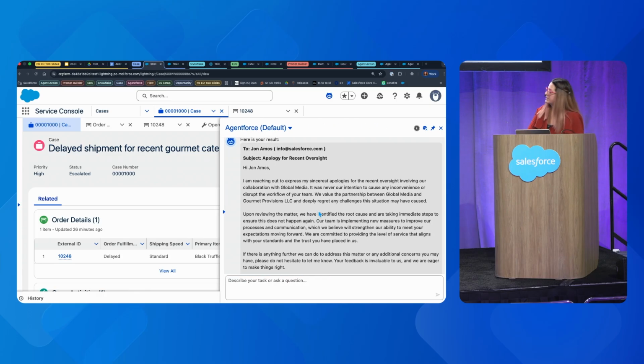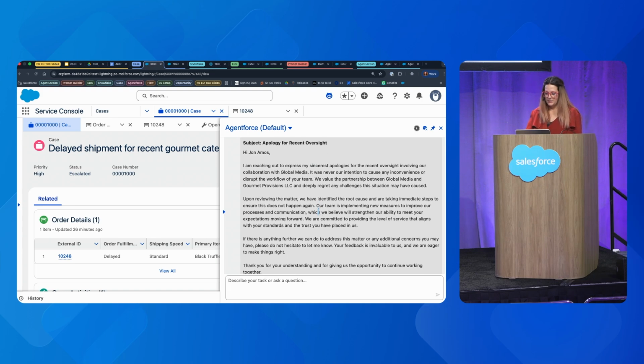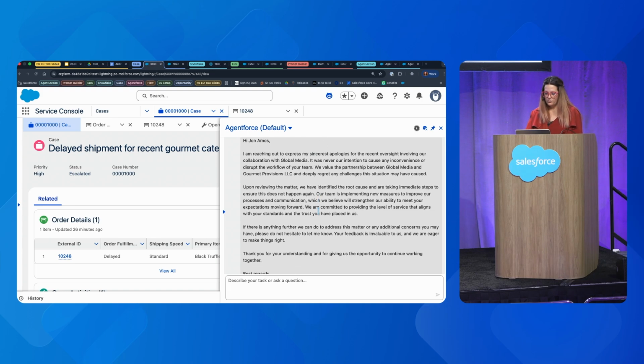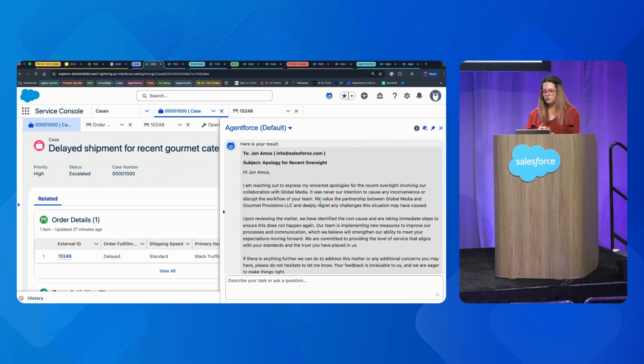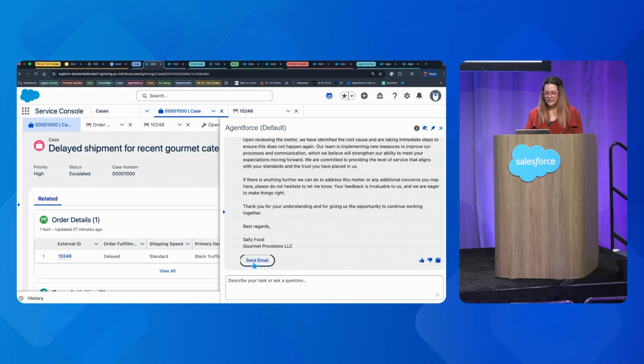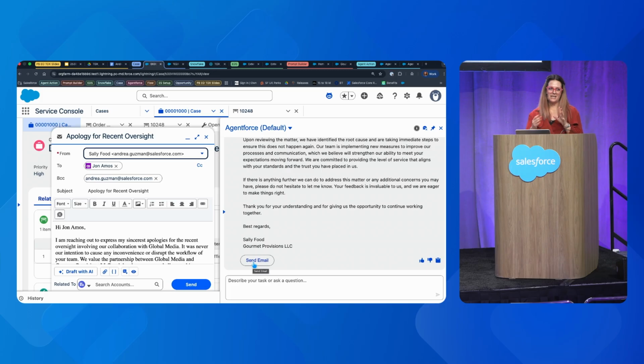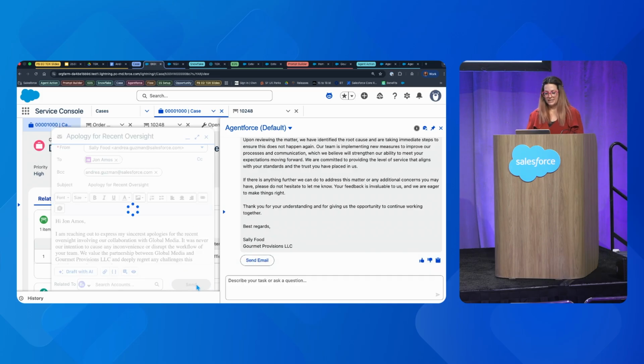So when I expand, you can see the email. We are apologizing on behalf of Gourmet Provisions, but also, most importantly, we tell the customer that we have expedited their order. We are also offering a $50 voucher as a thank you, or excuse me, for the delay. From here, I can also send the email, and if some of the email content is not where I want it to be, or I want to add a personal touch, I can edit the email right here, or I can just send it as it is.